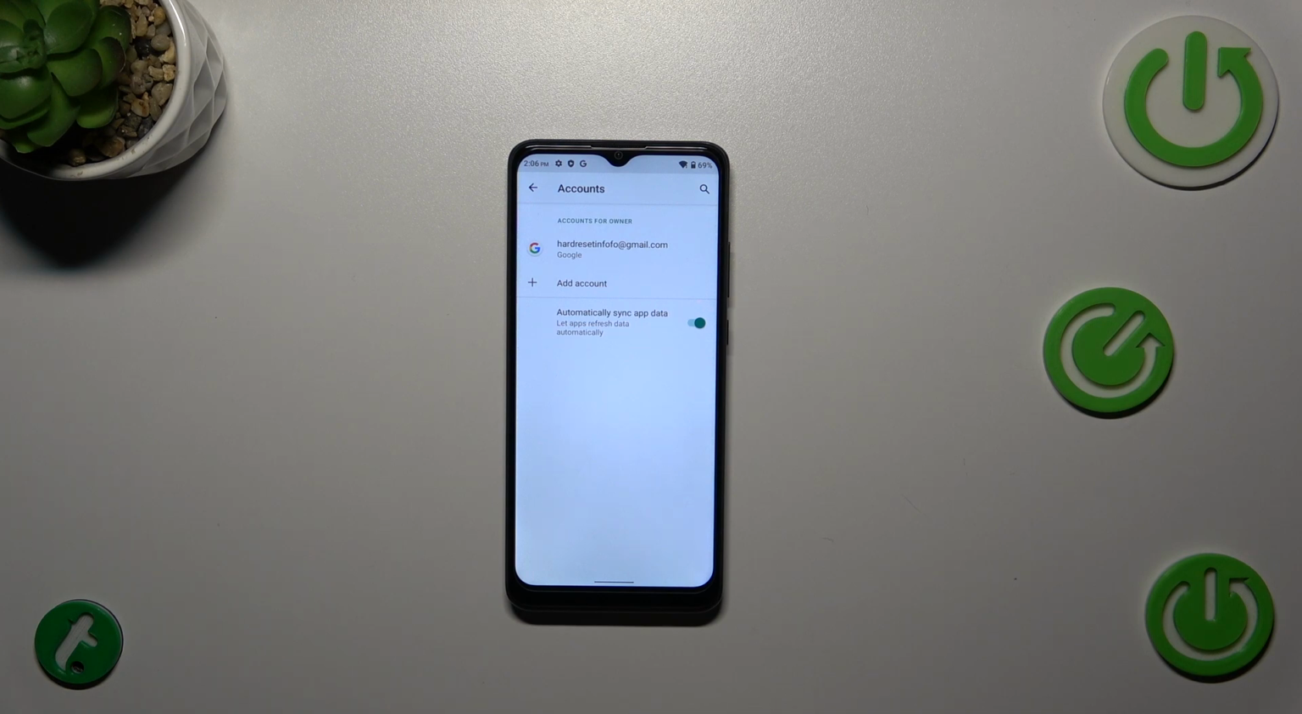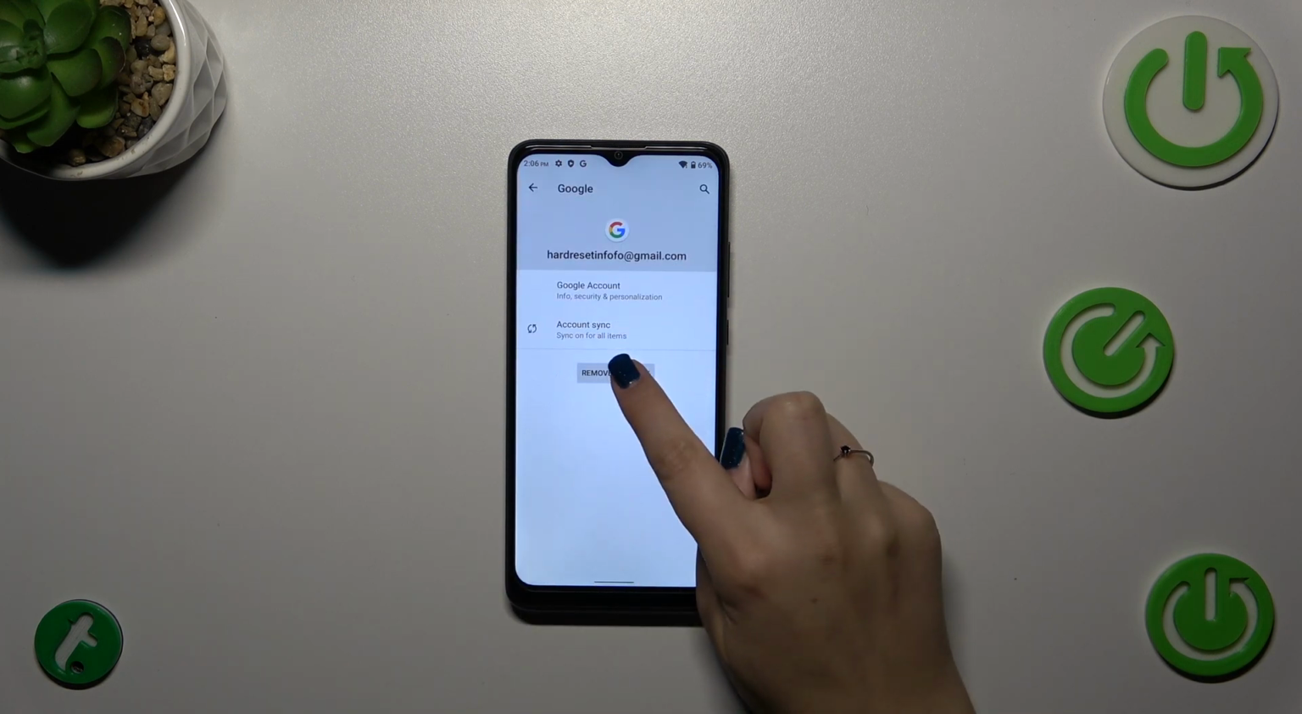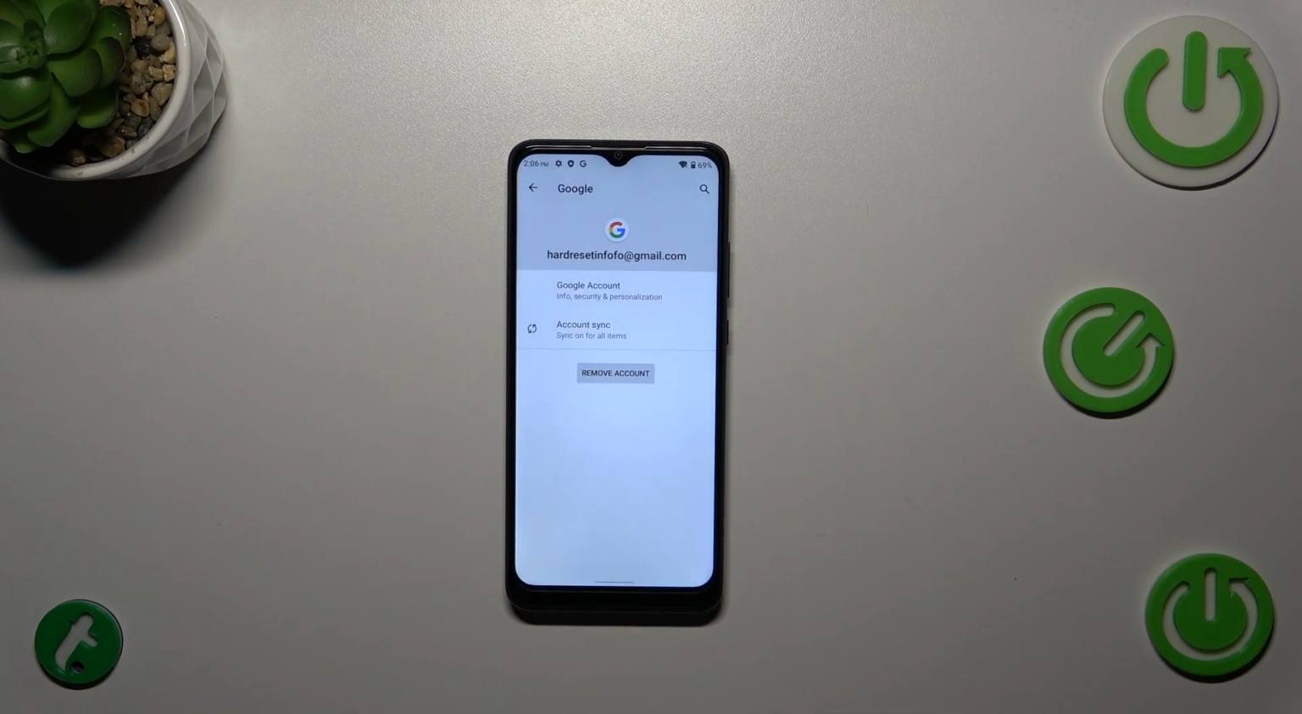Of course, you can also remove it whenever you want to. Just tap on it and tap on remove account. Tap on remove account again. And as you can see, it will be immediately removed.